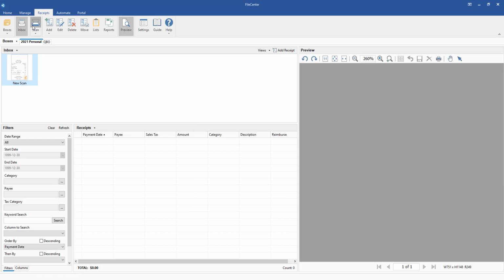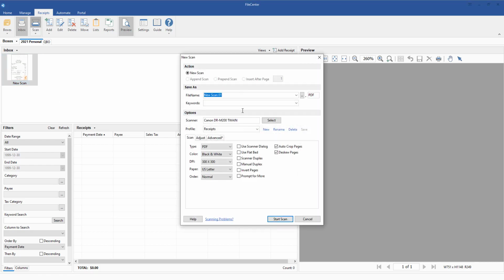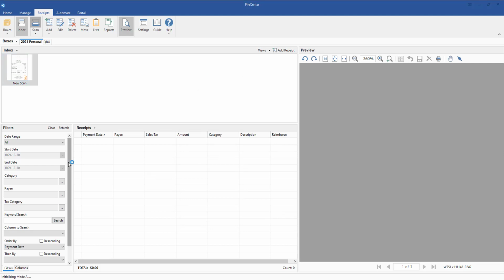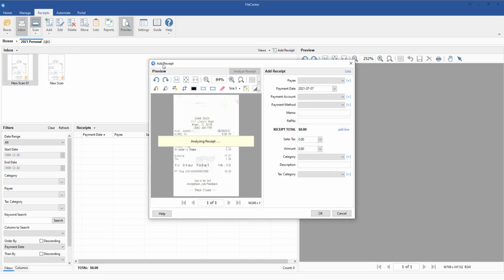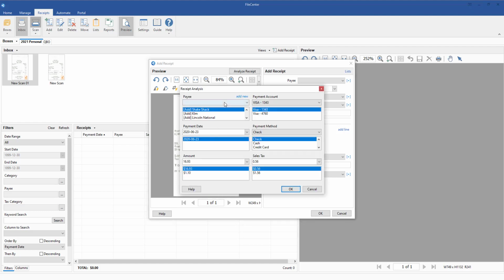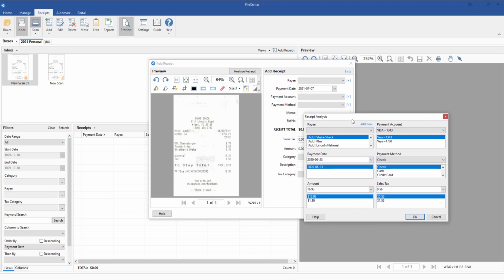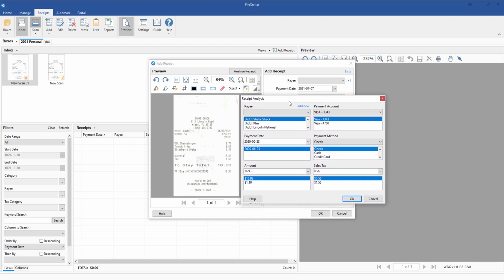So here I'm going to click on Start Scan, and we're going to go ahead and process that. And you're going to see this time it's going to automatically prompt to add. Okay, so now just like that, it's adding my receipt. You can see that it's analyzing the receipt as well. And so now it recognizes a bunch of information that's on this receipt.